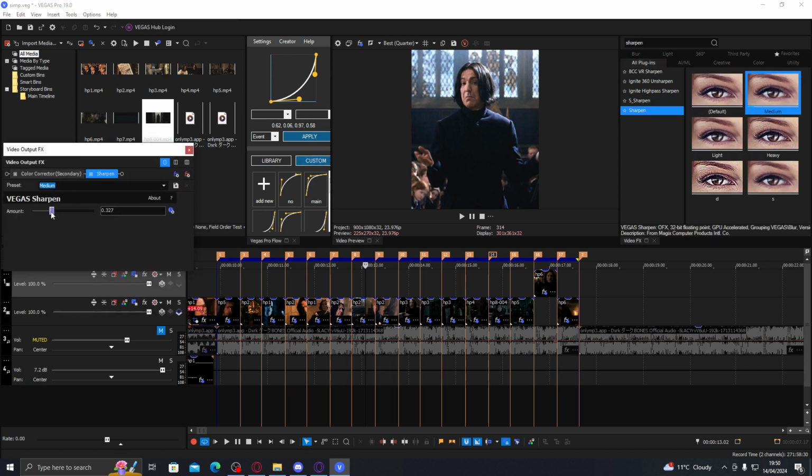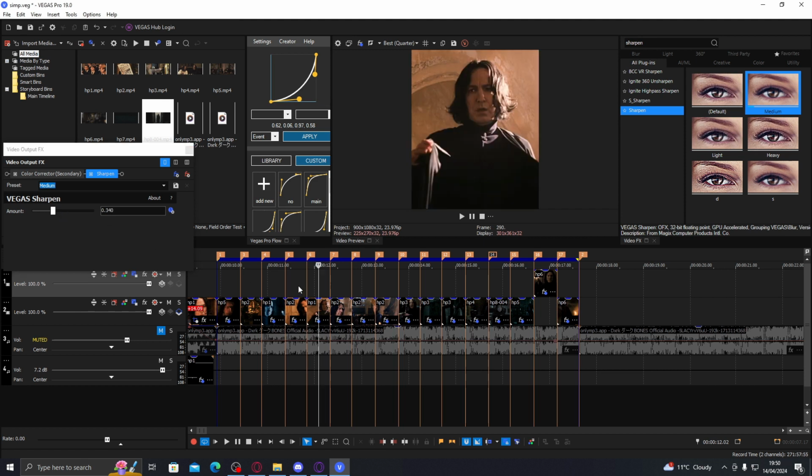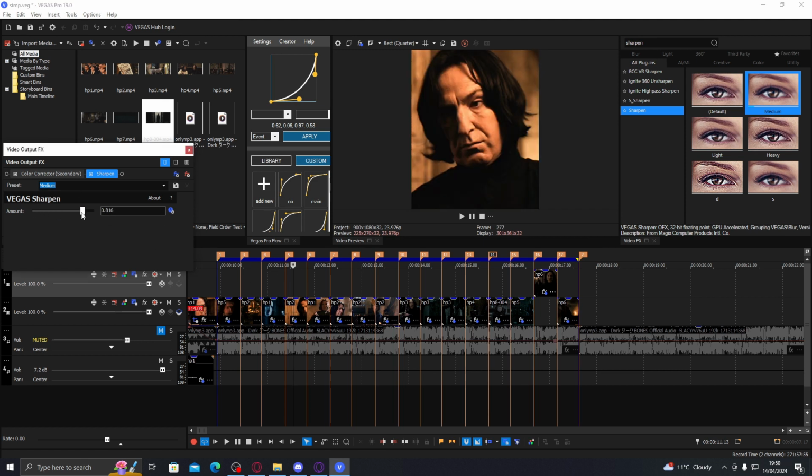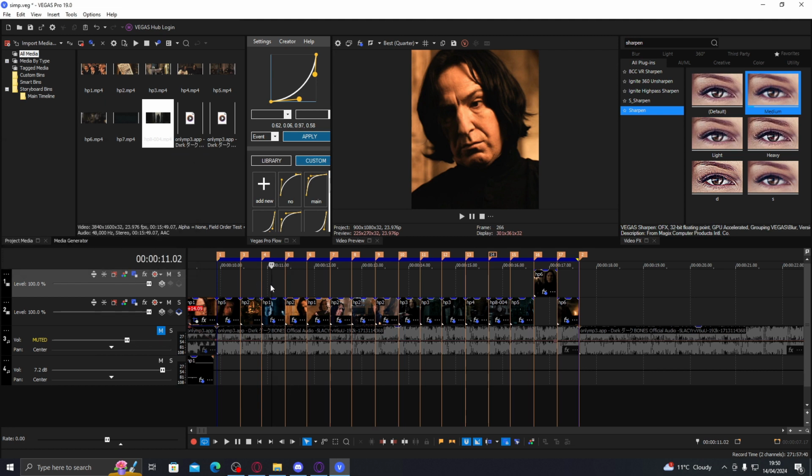I'm gonna show my Topaz settings. So you can see if you add too much sharpen, it's way too much, so just add... If I go to a close-up one, just a little bit. There we go.